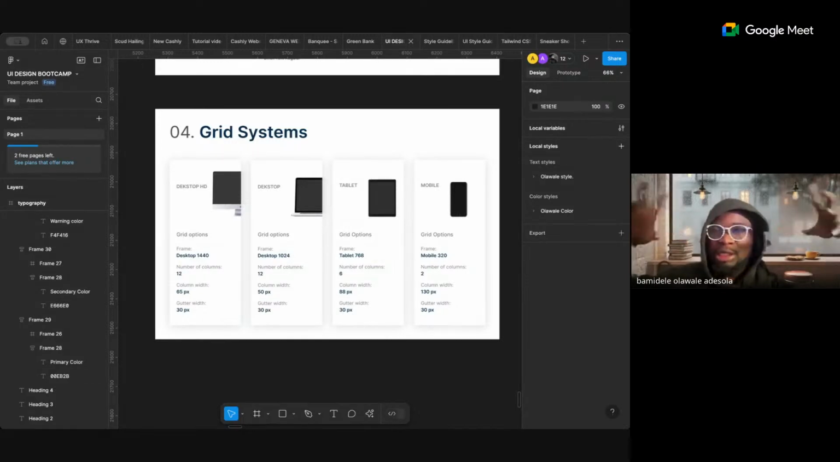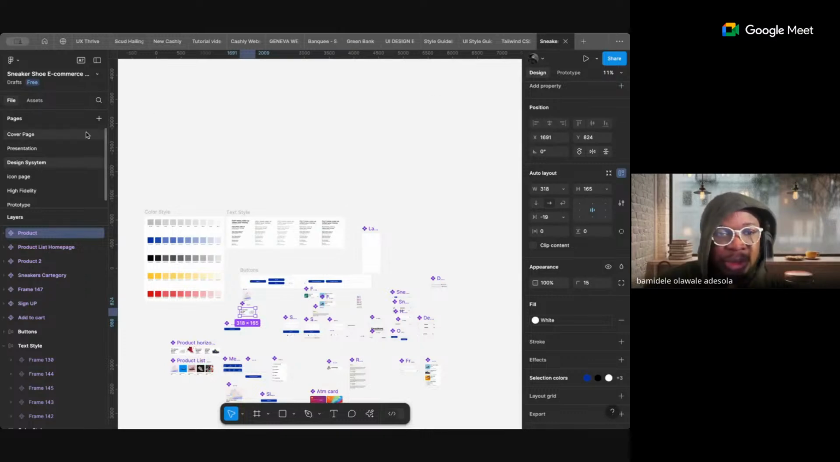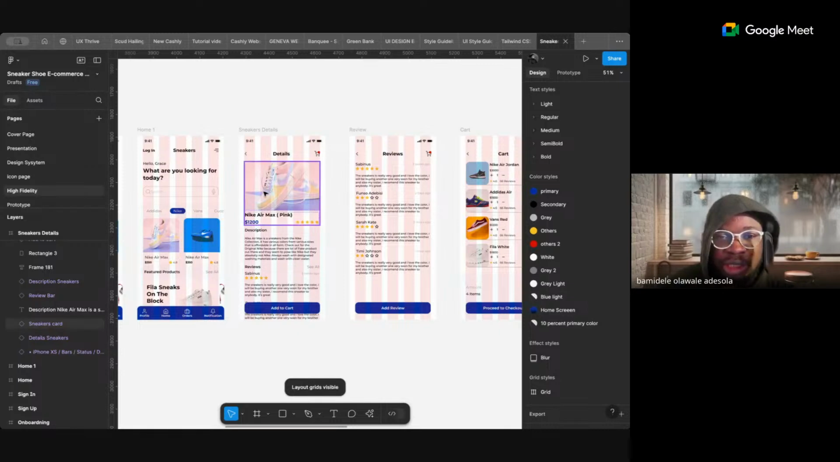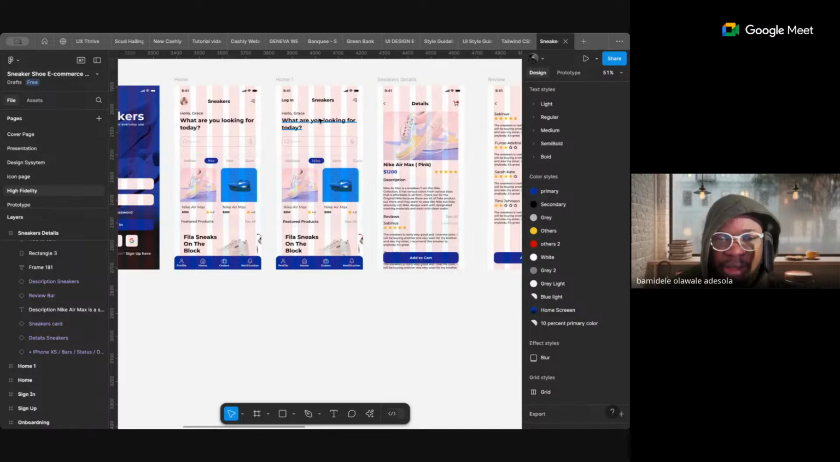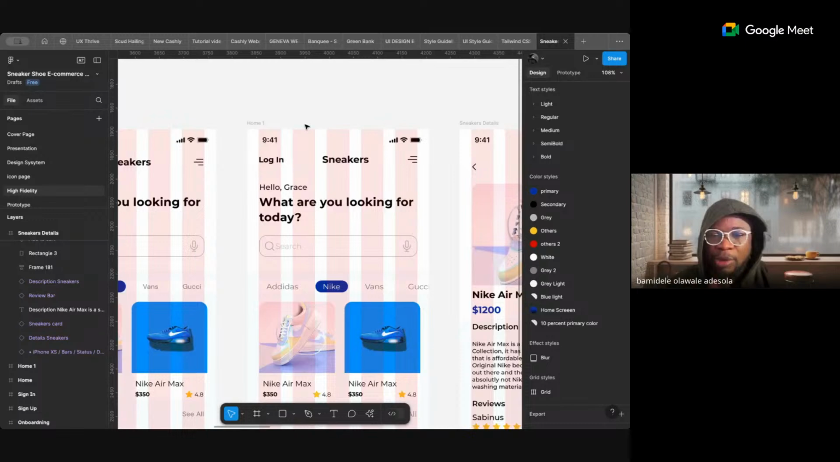So why is grid important? Consistency, like I used to say, alignment, and responsiveness. Those are the basic reasons why you need a grid system. Like I showed you the other time, on this sneakers project I did a long time ago, I showed you the grid. Let me go to the UI. So Shift G. Can you see all these things you are seeing here? It's called a grid. Can somebody tell me what they notice?